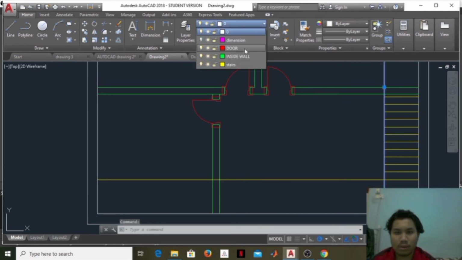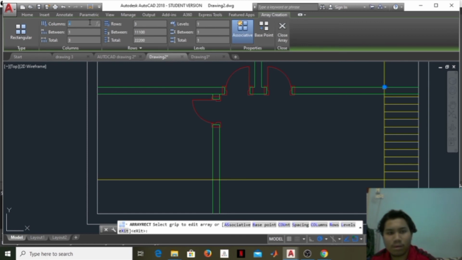Next, for the vertical line, basically we do the same thing that we did for the horizontal line, but at this time we change the column to 8 and row to 1. Then the offset is the same, 220.